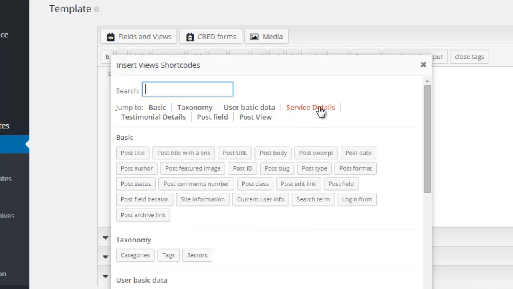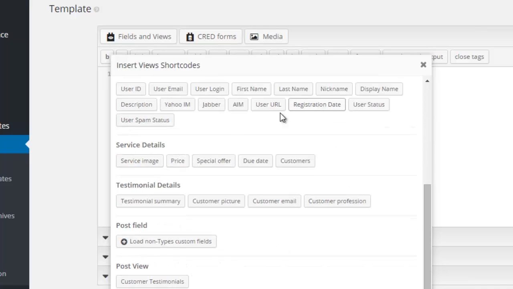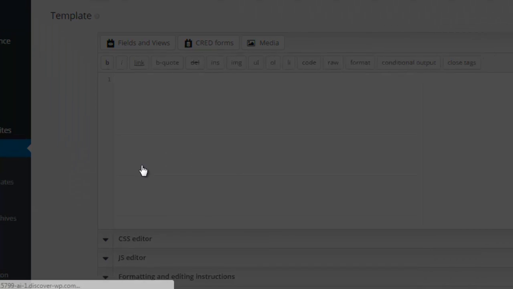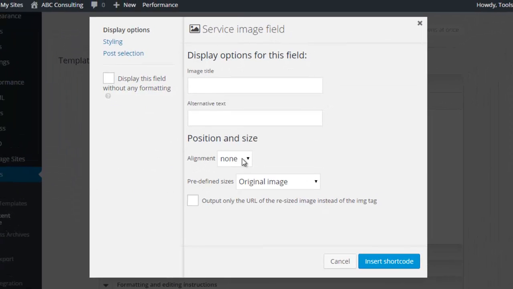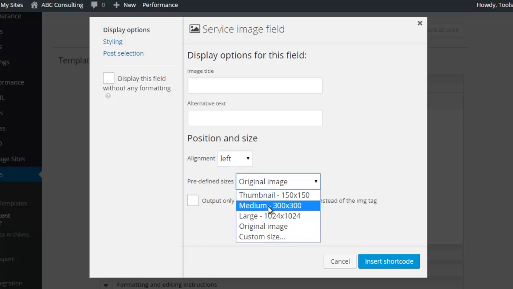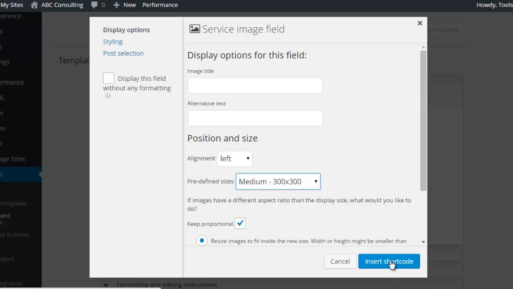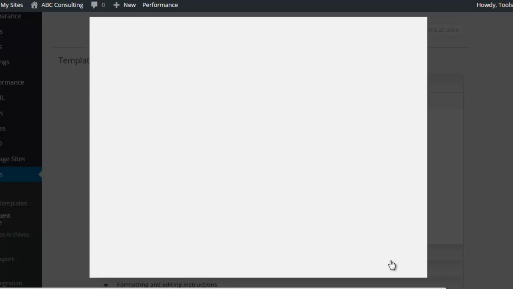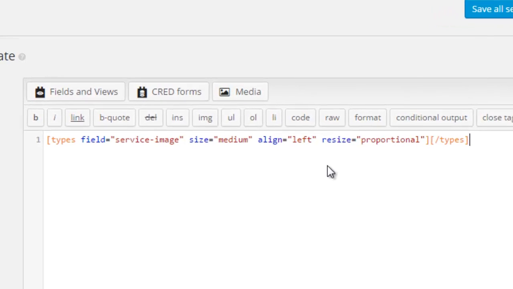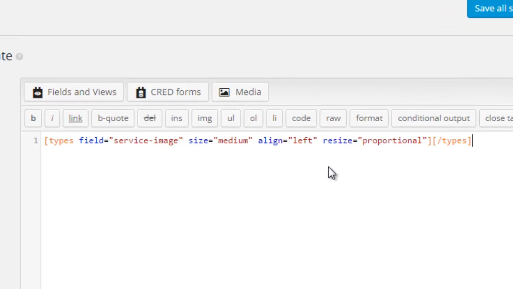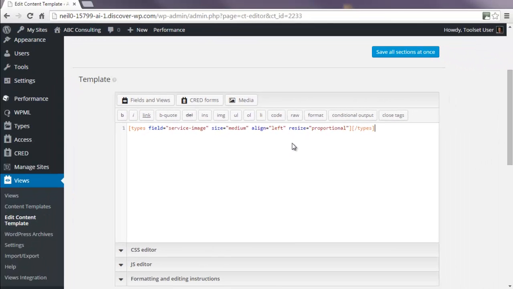We'll go to the Service Details area and we will click on the service image. We will say we want it to align left and also to be a medium size. We will insert the shortcode. The shortcode to display the service image is now input into the template. We will just repeat this procedure for the other custom fields.